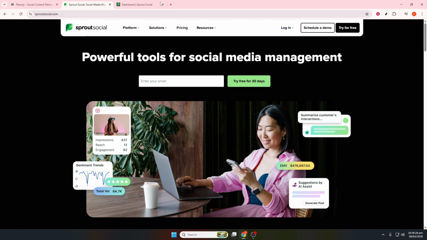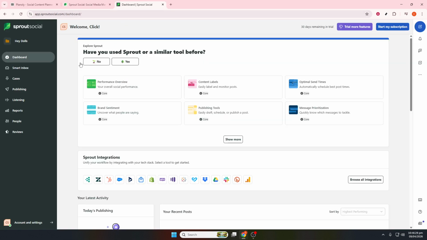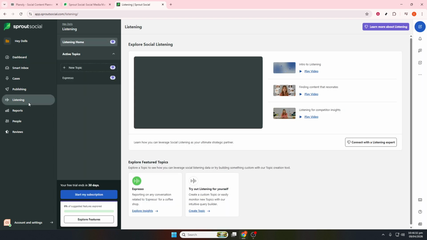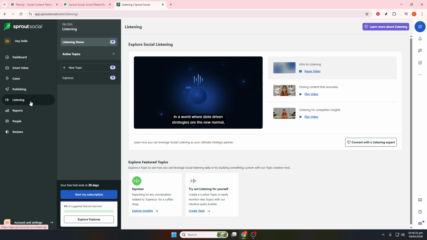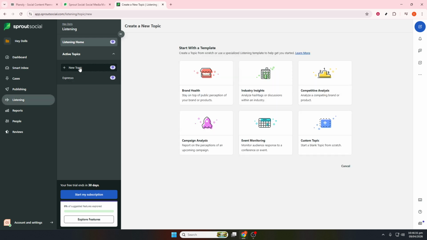Once you're in Sprout, head to the main menu and open the listening section. Click Create New Topic. A topic is simply the container for what you want to monitor. Think brand names, niche phrases, competitors, or hashtags. Give your topic a clear, memorable name so you and your team know exactly what it's tracking.